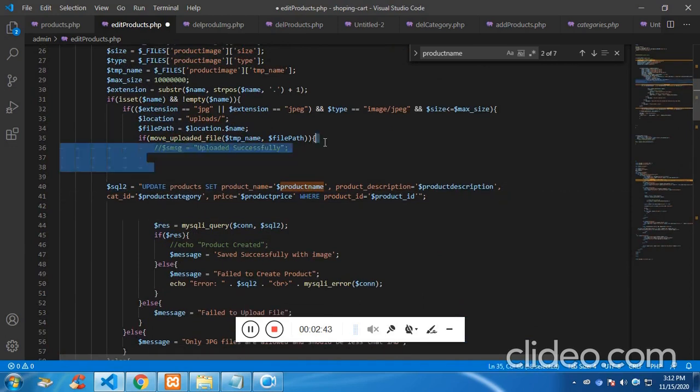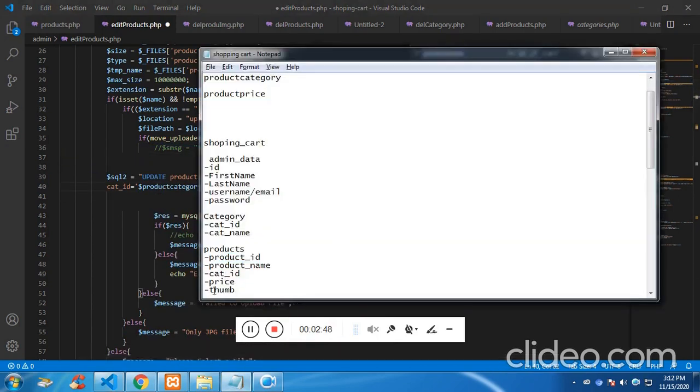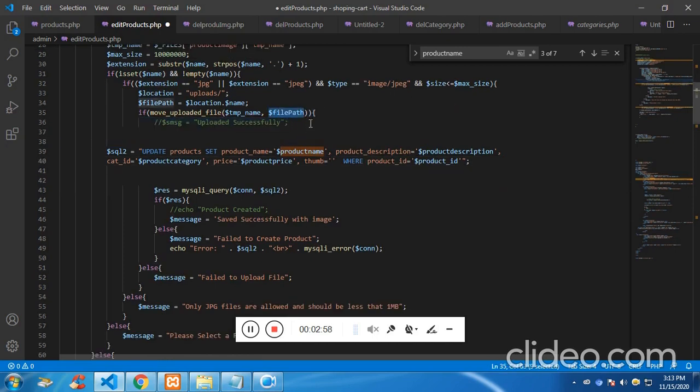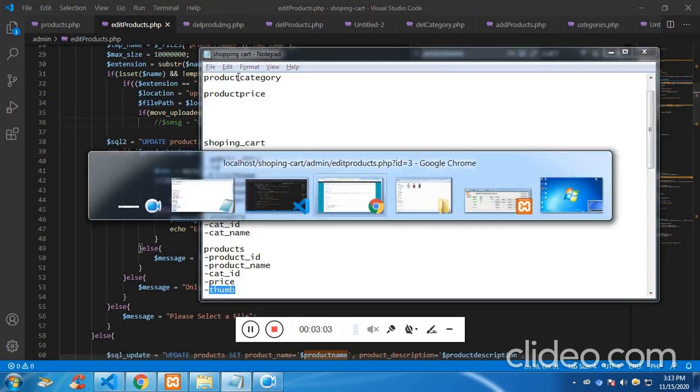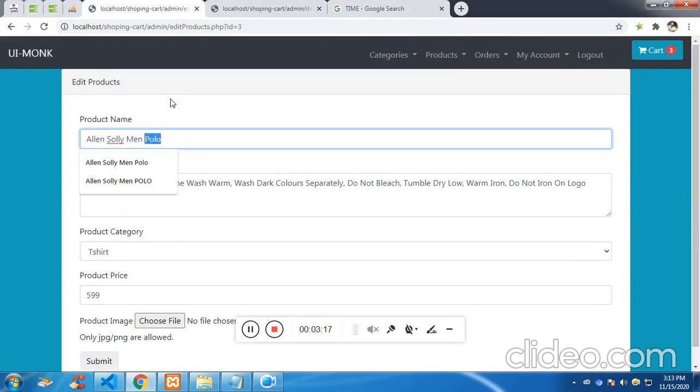So this time we have files, so we need to update the file name. So this is the column name for the file. So file path, let's check, let's try it, POLO as capital. If there is no error, it should save it.